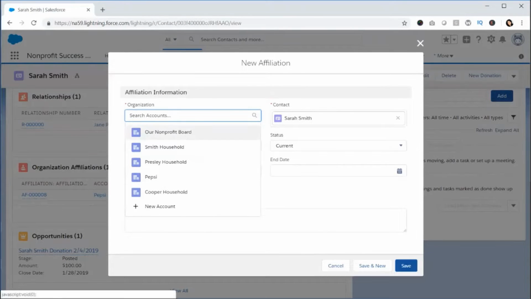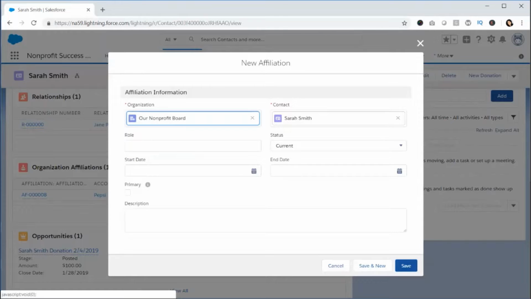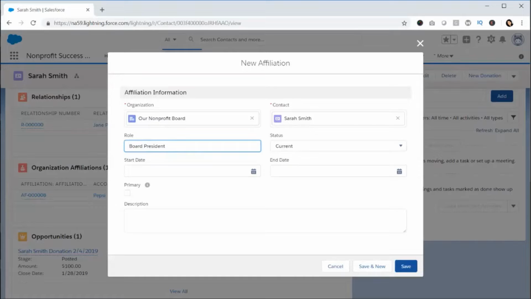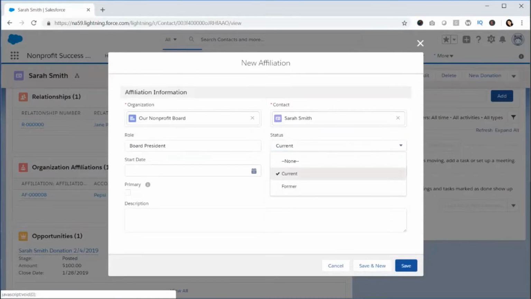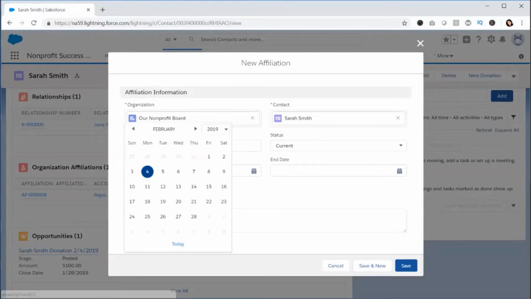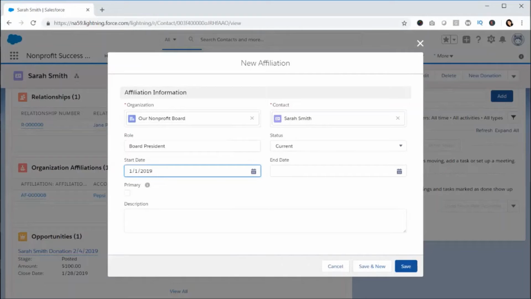In the organizations field, select the new board account that you just created. Add the member role, and in the status field, select whether the board member is a current or former board member. And then add their board membership start and end dates whenever applicable. I also recommend that you set this affiliation as their primary affiliation so that it shows up on their contact page, and press save.